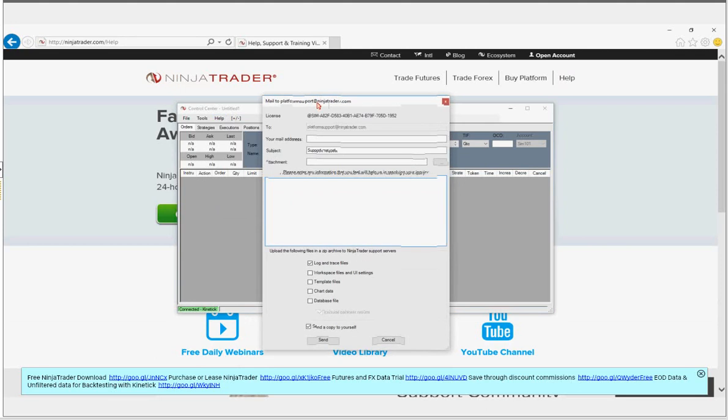If you ever have technical questions about the NinjaTrader platform, this is typically going to be the best way to get in touch with our support team: just send an email from directly within the NinjaTrader platform. The first thing you'll need to do is provide an email address. Email is the way that we will be able to get back in touch with you, so you will need to provide a valid email address and one that you're going to be checking very regularly.